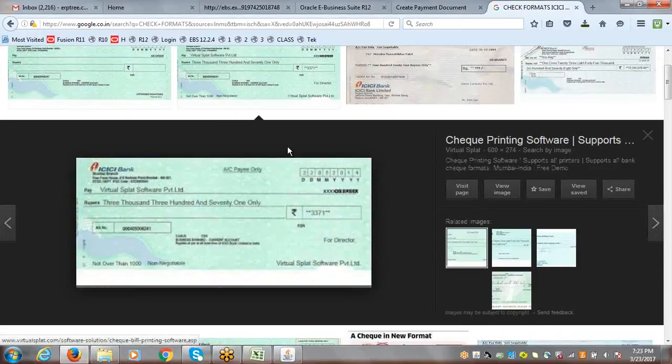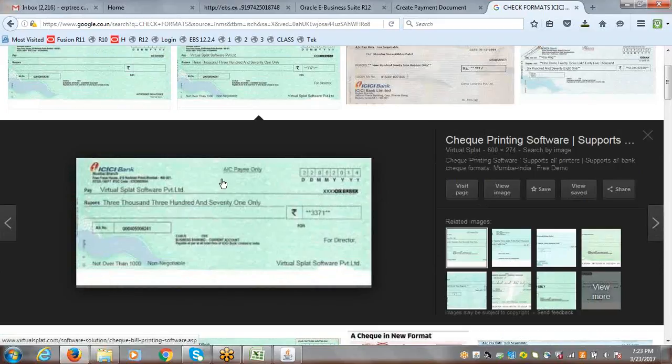So this is how you can have a different format. The measurements may be totally different.